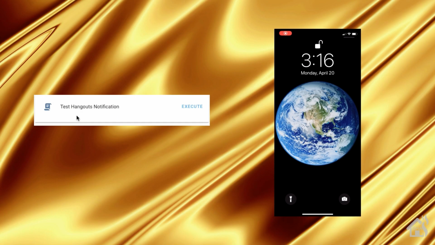Alright, so let's just see what this test notification looks like in action. As you can see here on the left, I have the test script. On the right, I have my phone, which has my Hangouts account set up. And we're just going to hit execute. And as you can see, I immediately got a message. This is a test. Pretty simple.